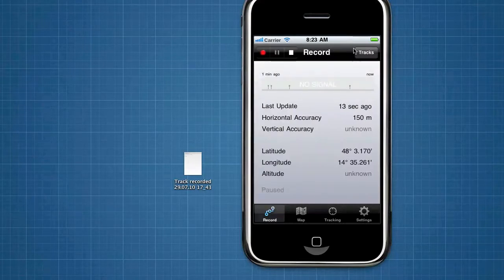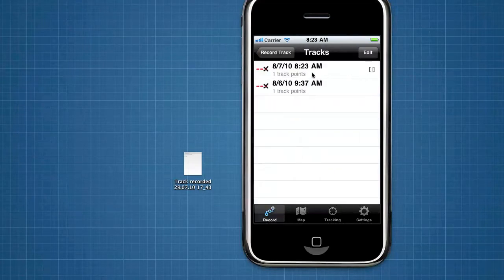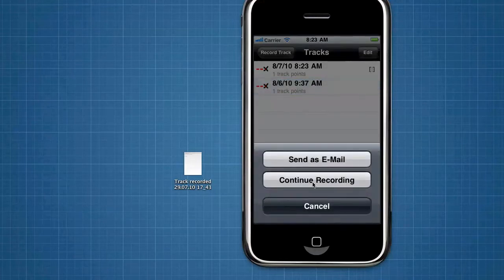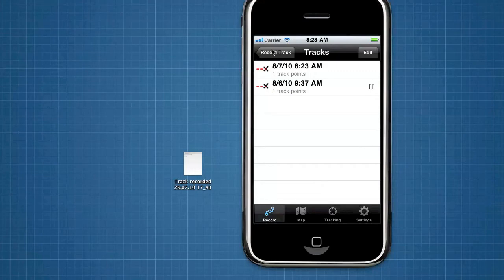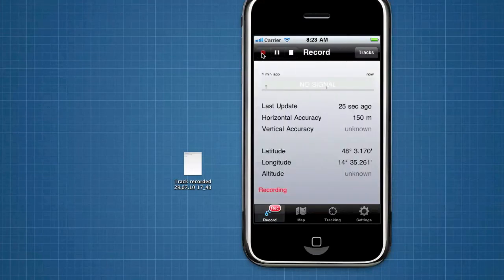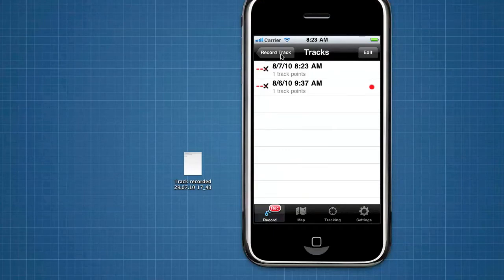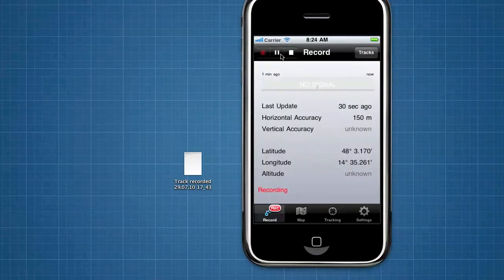If you go to pause, you see it's now paused. And alternatively, you can also continue recording into a previous track just by specifying continue recording. So if I now hit record again, it's now recording into this. So you can record all your location events into just one track for easy exporting. Stop ends the current track. The difference being, if you start recording again, pause will continue and stop will cause a new track to be generated.